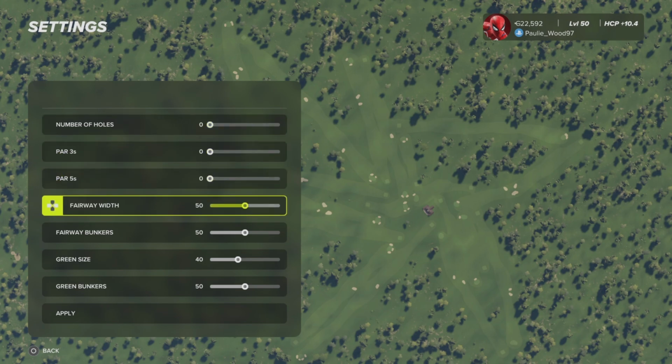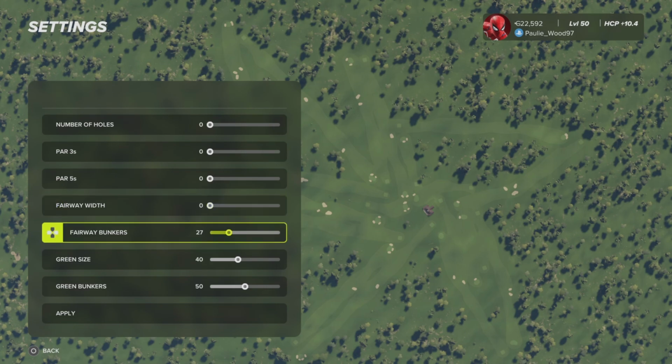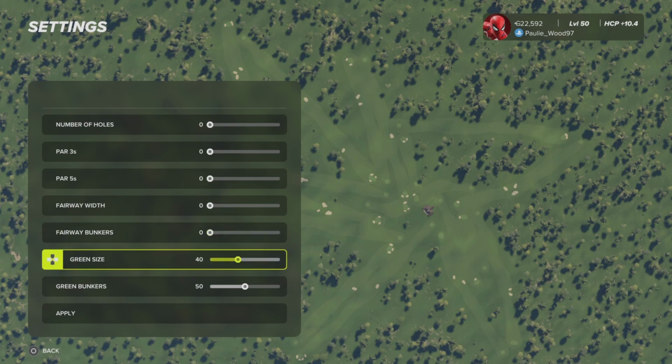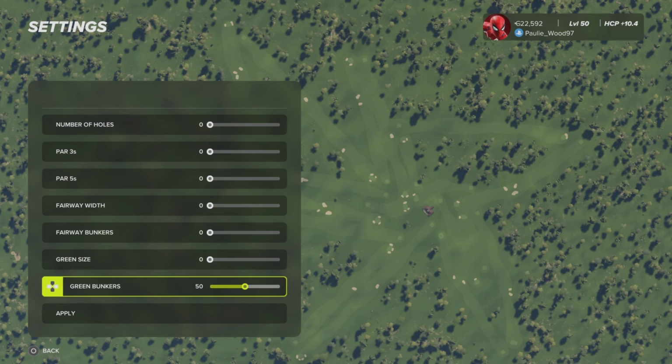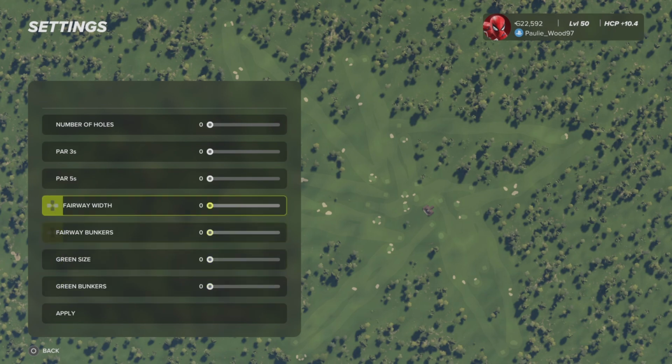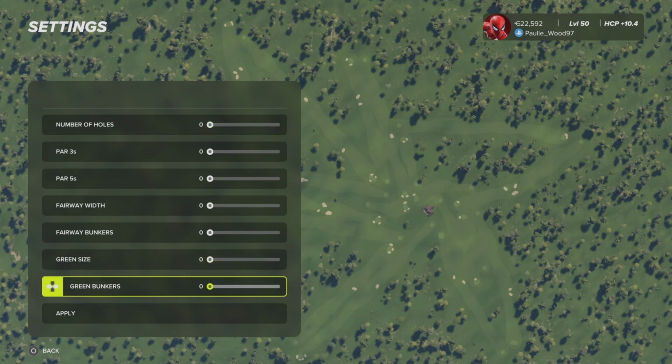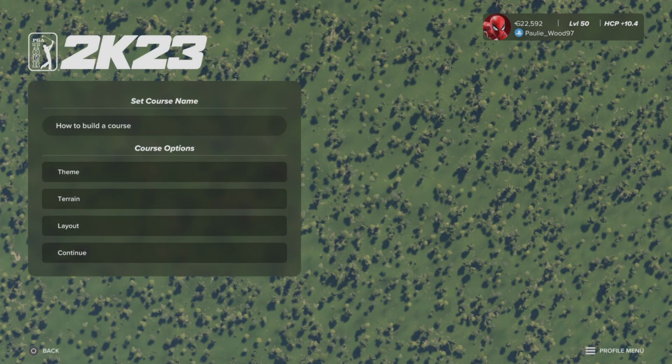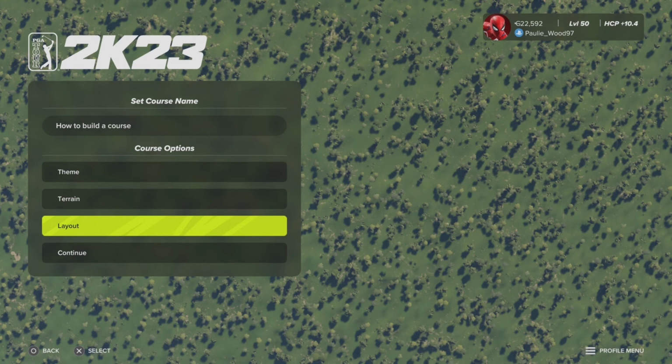And then we'll go fairway width. We don't need any fairway because we don't want fairway. Fairway bunkers, we don't want fairway bunkers because we're building our own bunkers. Green size, we don't want any greens at all because we're building our own greens. And green bunkers, we're building them as well. So everything on here should be 0. So we'll apply that. As you can see, all them generated holes are now gone.